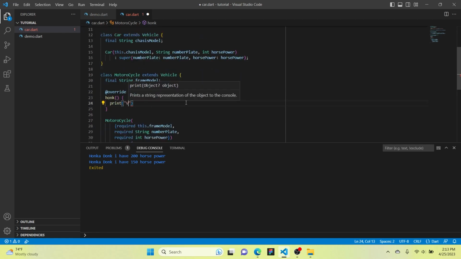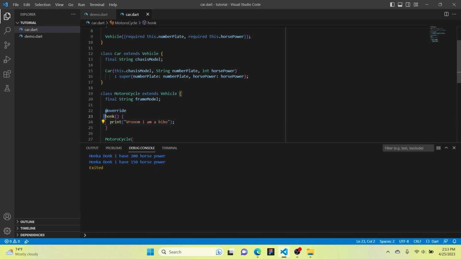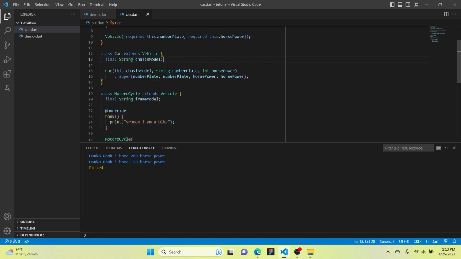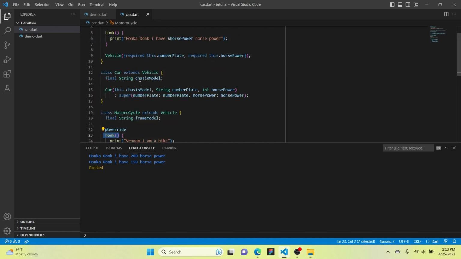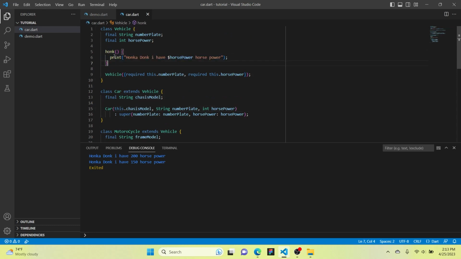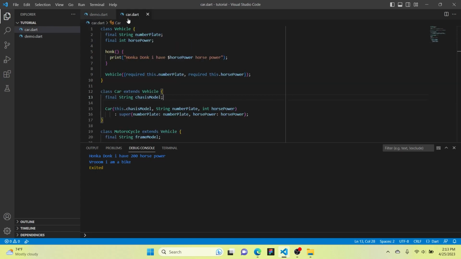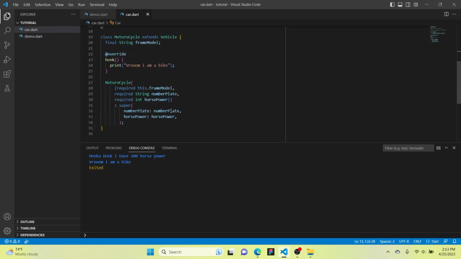For now, let's just print. So when you call the honk function from the motorcycle class, what it does is it will print the honk function with the new implementation. Whereas for car, it does not have any override statement for honk. It will default to the method of the superclass. So if I were to print this now, there's a difference.